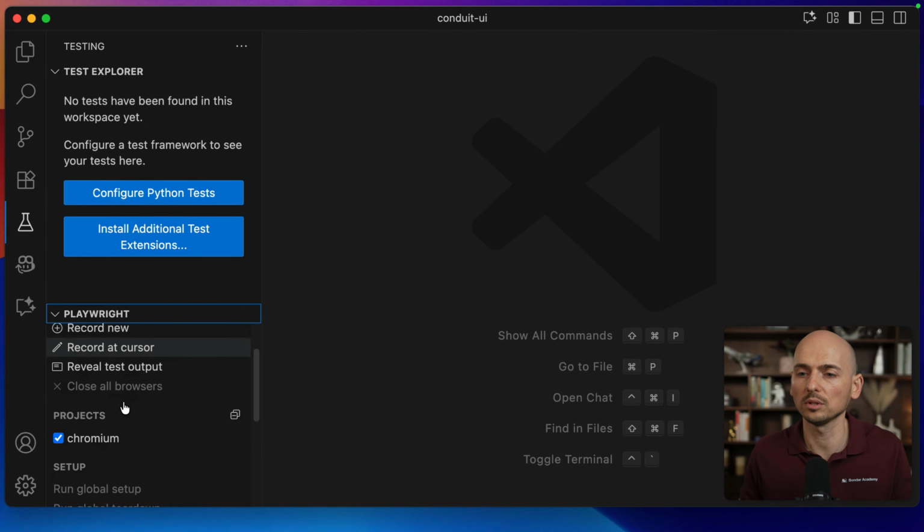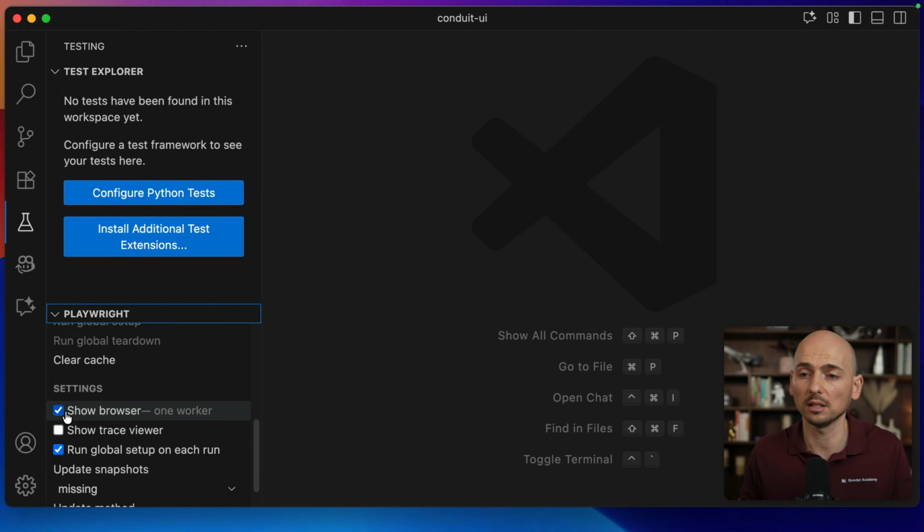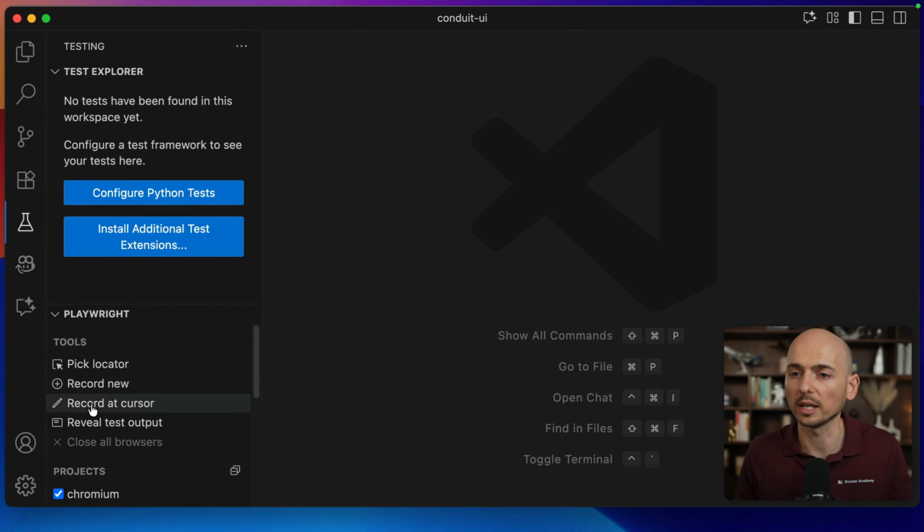So these are our tools, the project selections. I have just a Chromium project. And you can choose to show or disable showing the browser when you run the test. What we are looking for is this tool set for this demo.